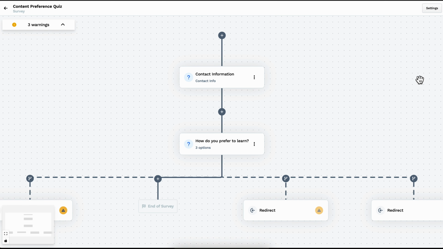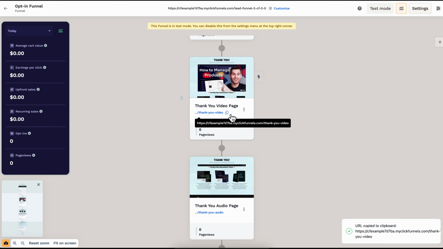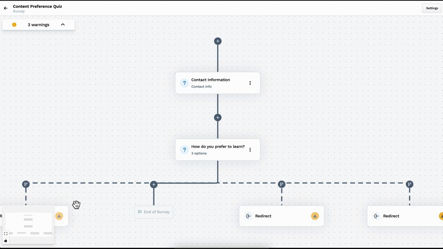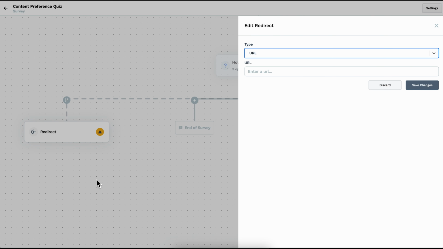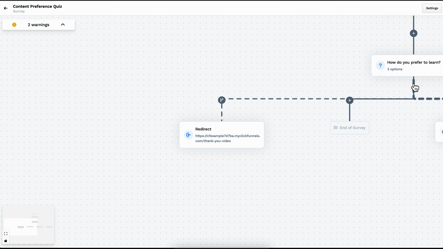Okay, now with all 3 set up, I'm going to open up a second window and quickly hop over to our funnels. This is a basic opt-in funnel with 3 separate thank you pages set up with different media types. I'm going to copy the URLs and paste them into our survey workflow redirects so we can close the loop on the survey.